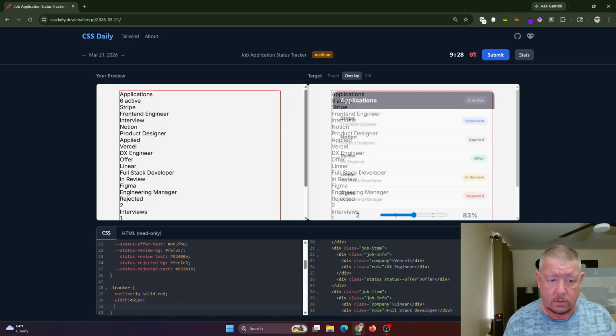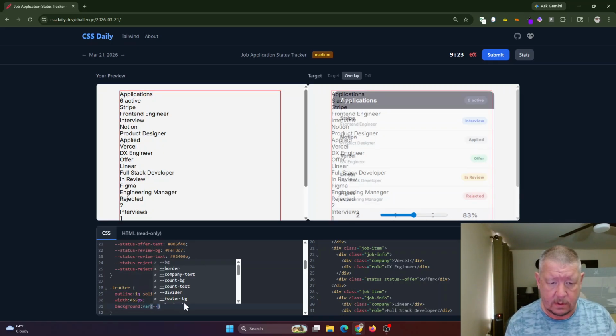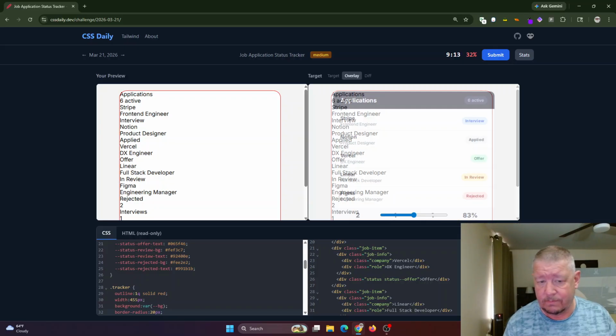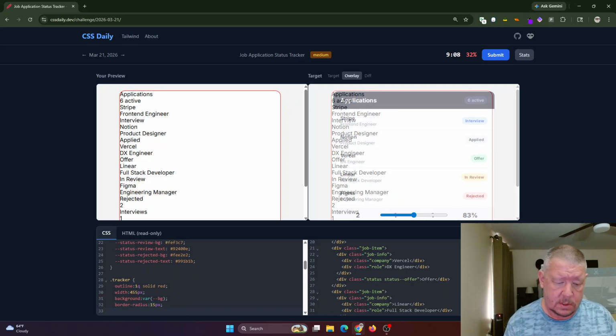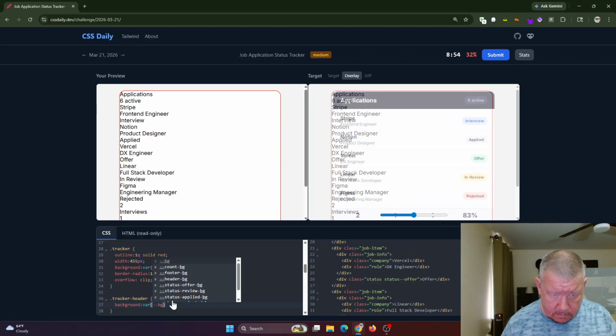Tracker. This is tracker. We're going to set background to var PG. And we're going to set border radius to 20 pixels. 15. I don't know. We're going to say overflow clip. That's just to get our edges of the app correct. Okay, background. Var. VG.